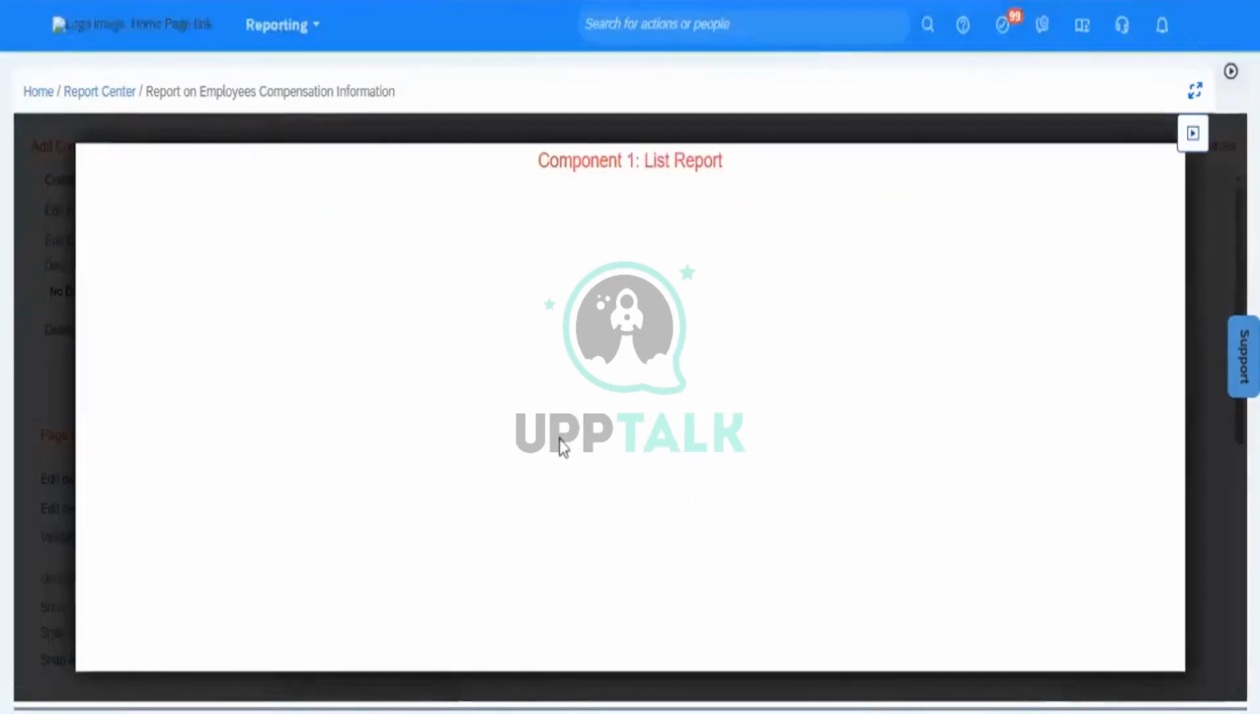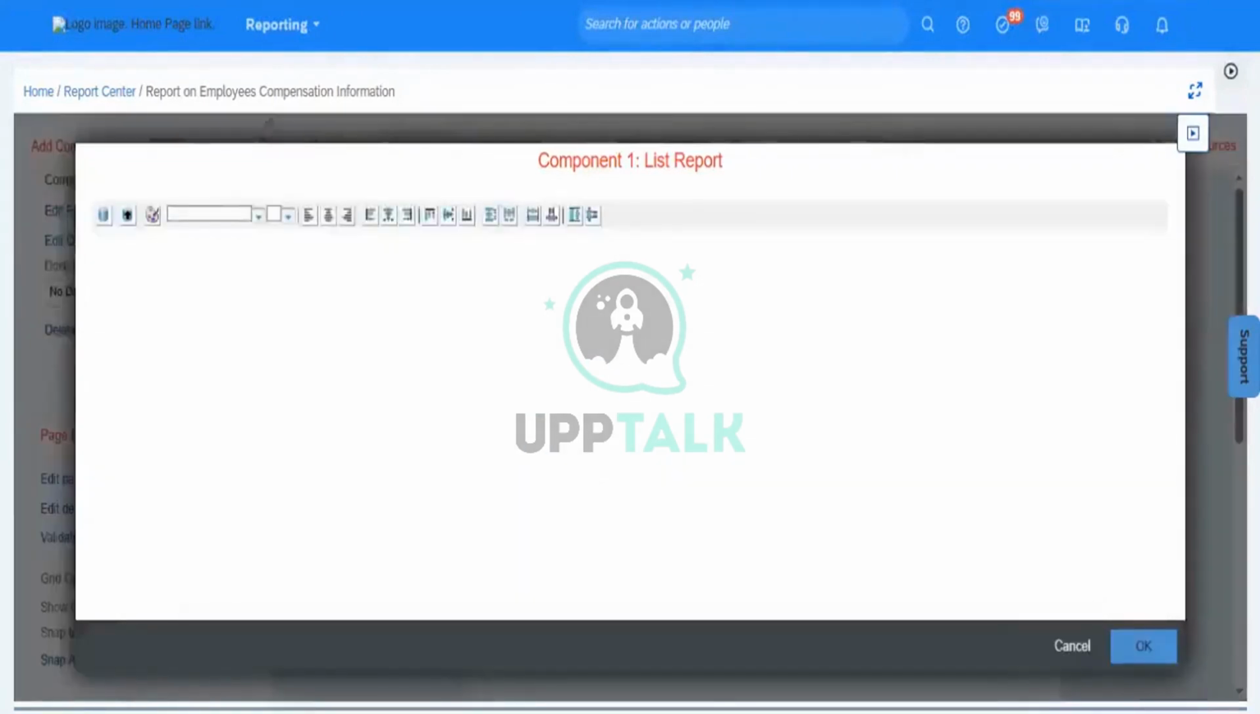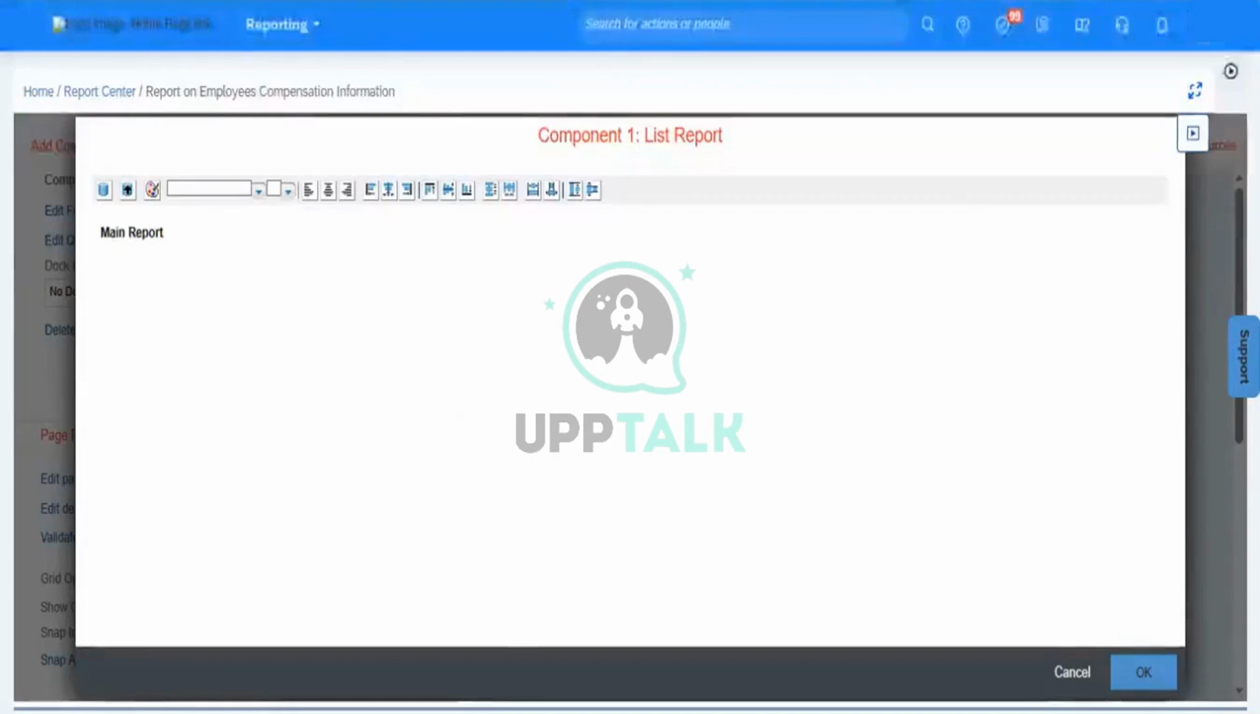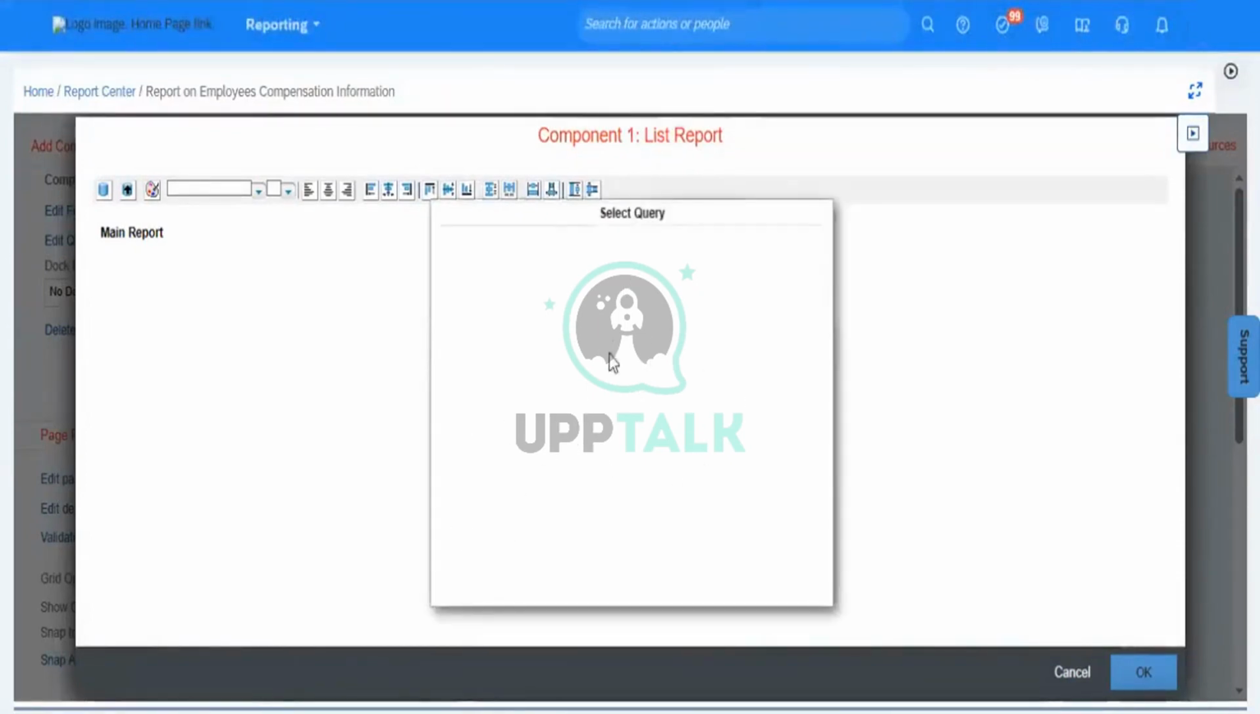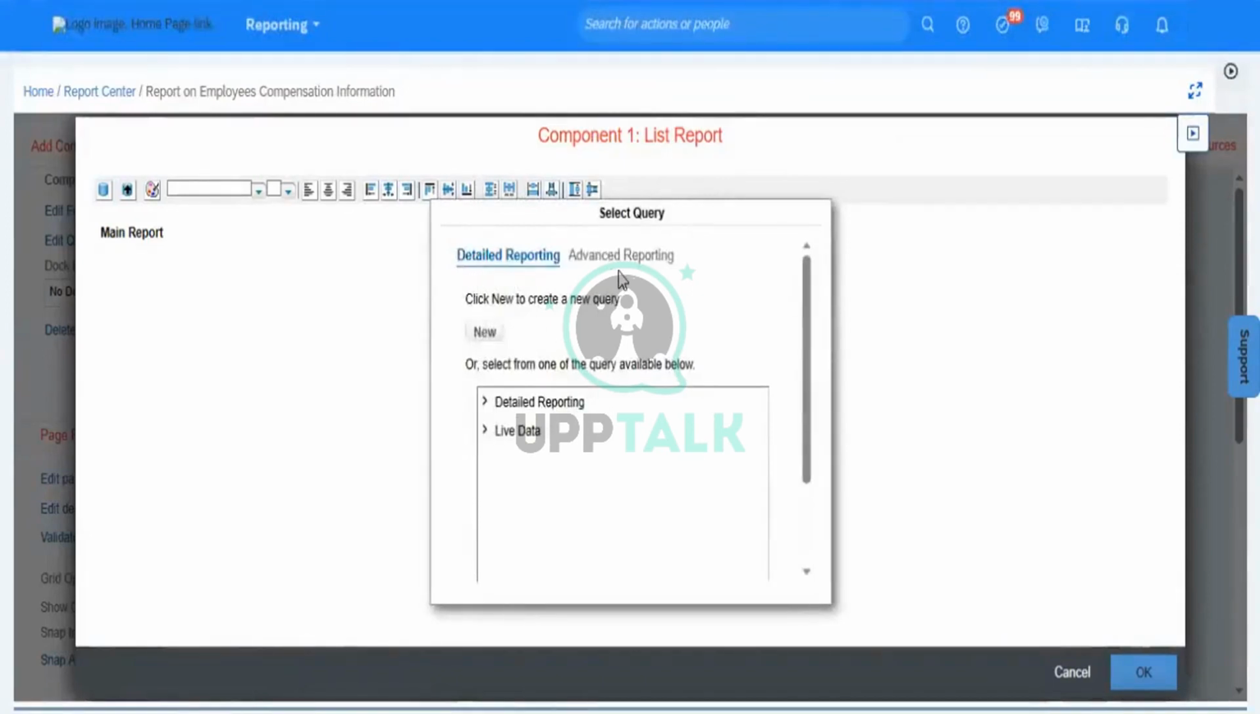You will find two things: one is detail report and advanced reporting. You have to click on advanced reporting and click on new. It is more important to know the steps. If you know the steps, any scenario you can go and create. You can find the detail report and advanced reporting. Click on the advanced reporting. Click on new.